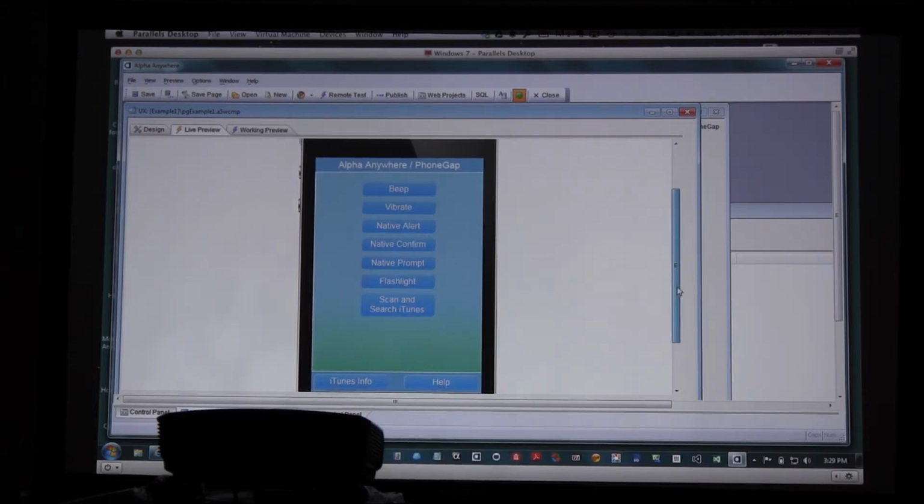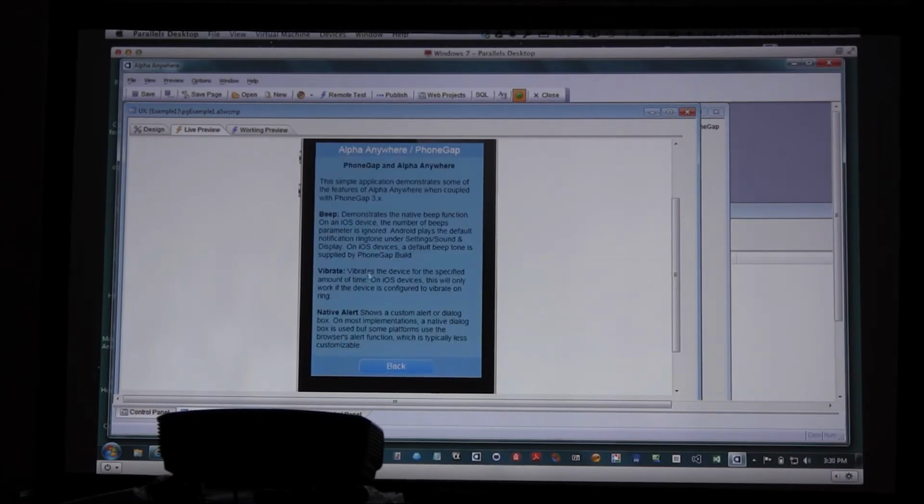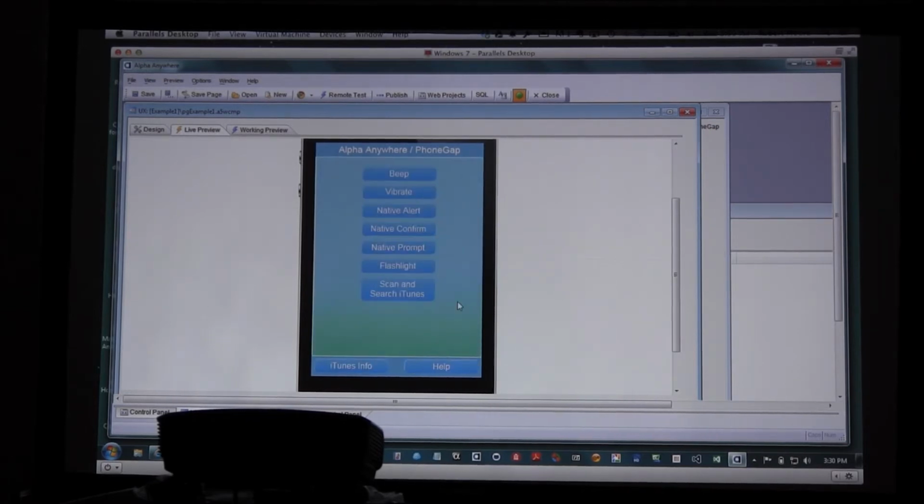And one of the cool things we're going to be able to do is scan in an ISBN code from a book, and submit that to Apple's store and say, does this book exist there? And if it does, it's going to send us back all the information about the book. We've got a couple of other buttons on the bottom, one that shows us some help about the application, and another one, this iTunes info. Once we scan in the ISBN code, and we're using a barcode scanner here, this page will update with the information if there's something available.